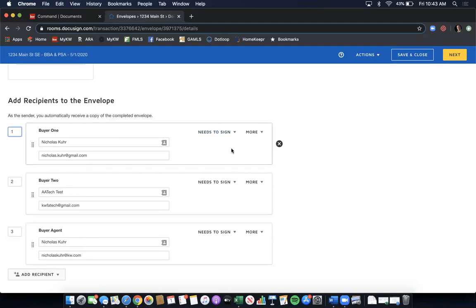And then over here within each signer's field, we have a drop-down that currently says needs to sign. You can select this and you can change their rights for the document. So we have needs to sign, needs to view, receives a copy, specify recipient. Receives a copy would probably be the most common one, or needs to view.